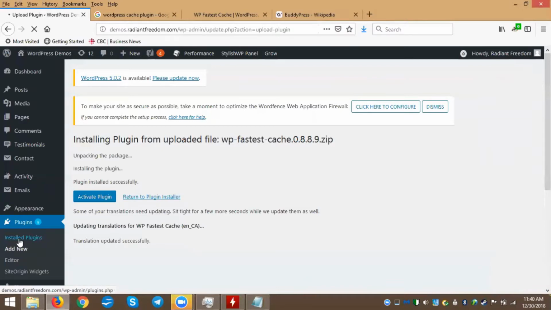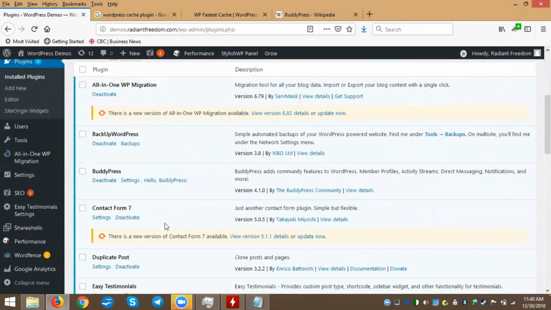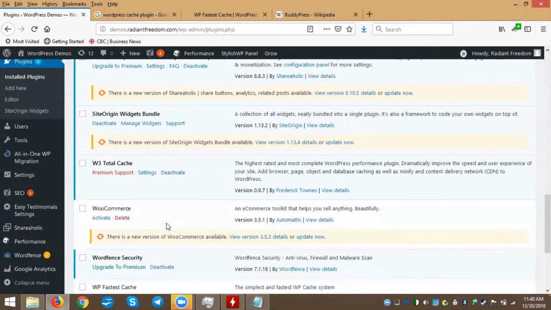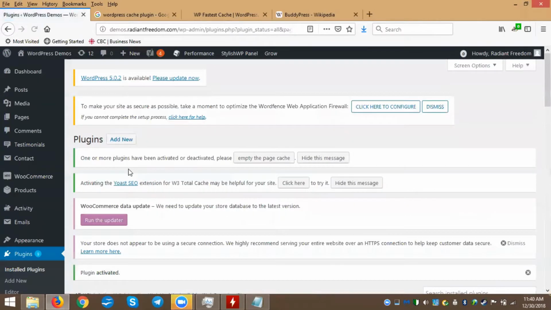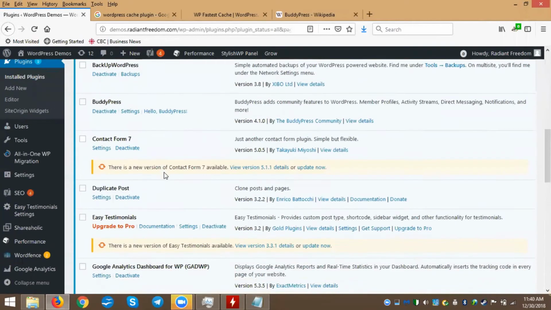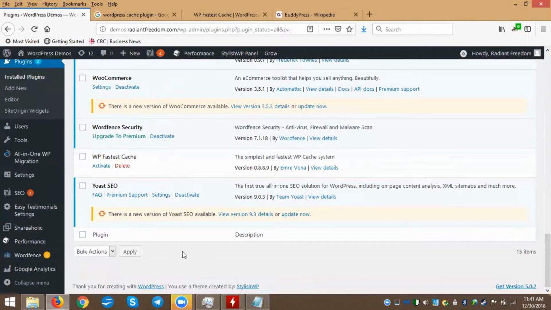So again, we can update the plugin or activate the plugin from this screen here, or we can just go back to our list of installed plugins and activate our plugins from within here. So there's a couple of different ways you can activate plugins within this screen here. First is there's a button right here beside the WooCommerce plugin. You can just click activate from there, and it'll activate the plugin in a single click.